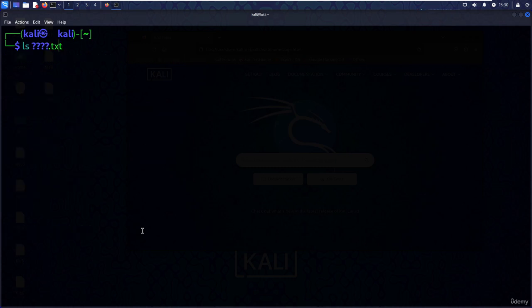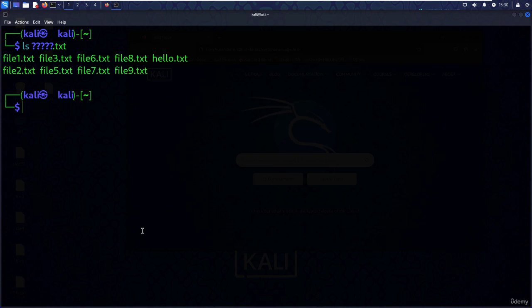So let me clear the screen. It means I need to put some more, and now this time how many? 1 2 3 4 5. So 1 2 3 4 5. All these have 5 characters, and that's why it shows me here. So you can use them to match something.